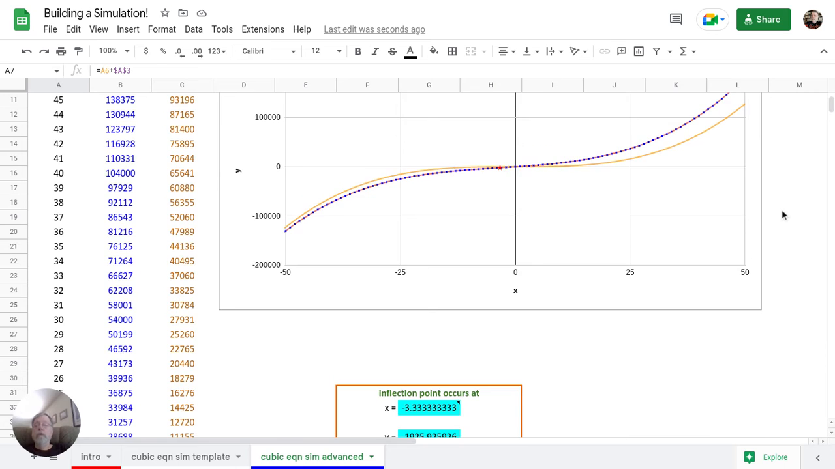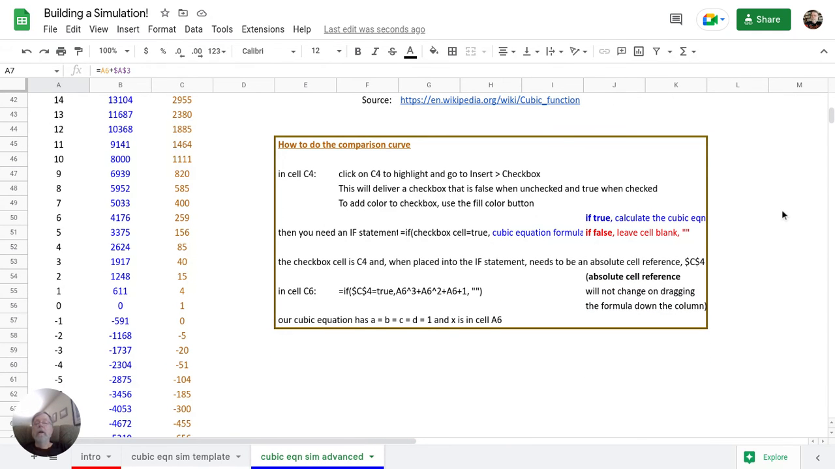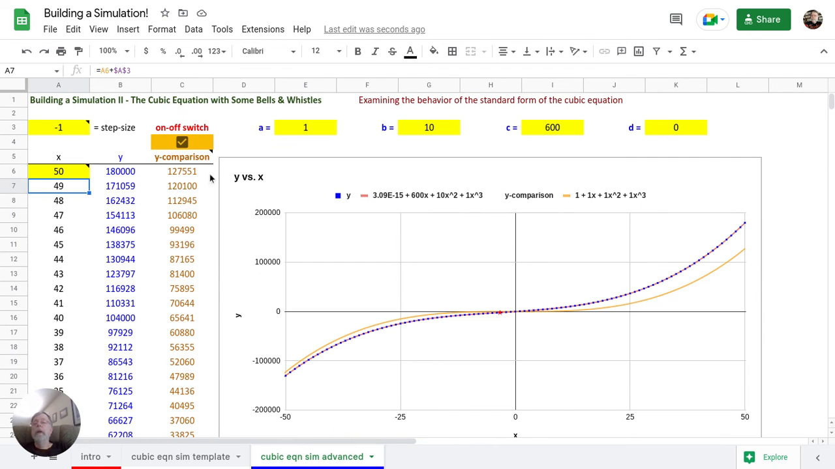How to do this is explained down here, how to get the checkbox in. To do a checkbox, you have to use an if statement. That gives you an on-off switch. And again, just explore the formula there. And you now have the ability to change your x-axis.